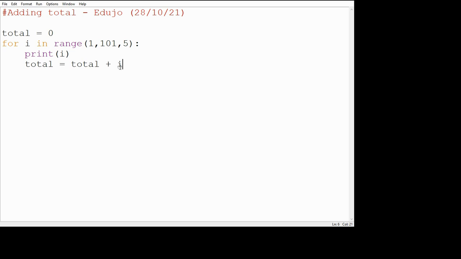So that's what we want. And then we need to print that out in the end. By the way, it's total equals total plus i. You could also have written this as follows: total plus equals i. That means exactly the same thing. Okay, let me just prove that to you quickly. So total equals total plus i.